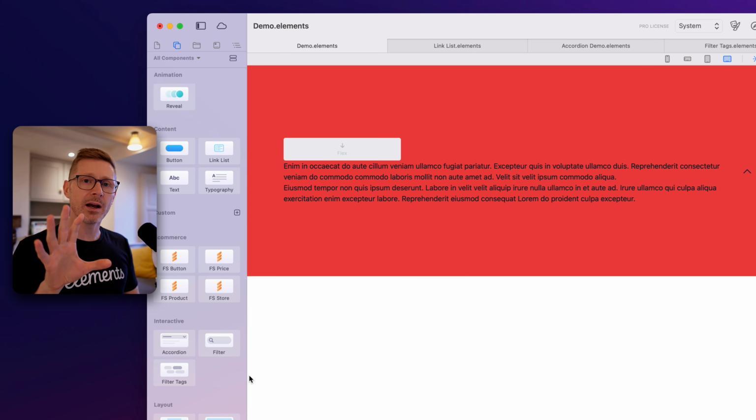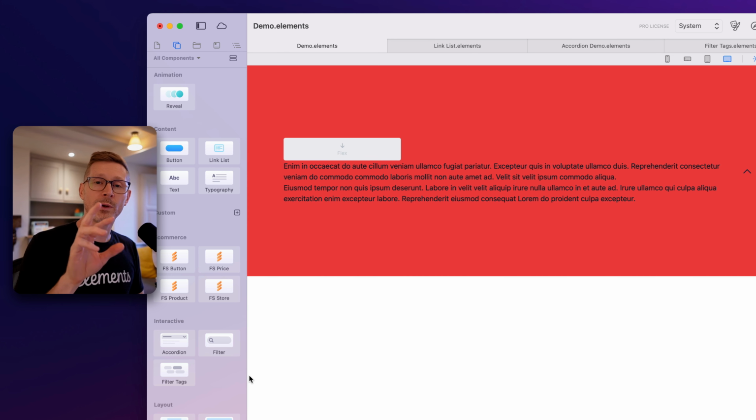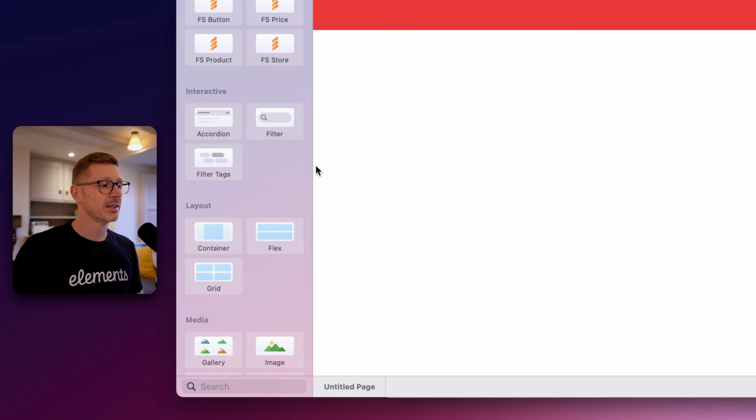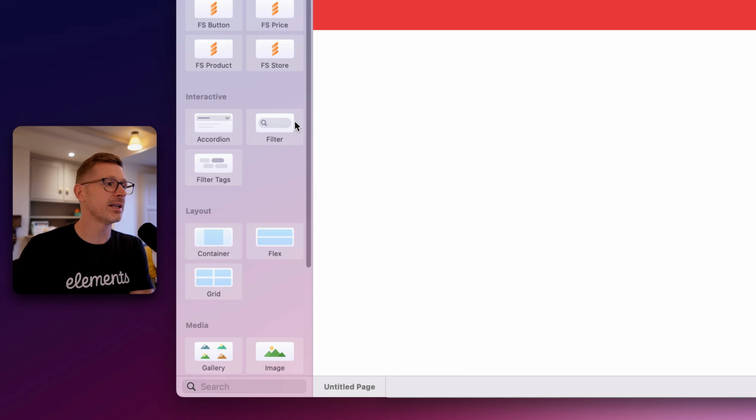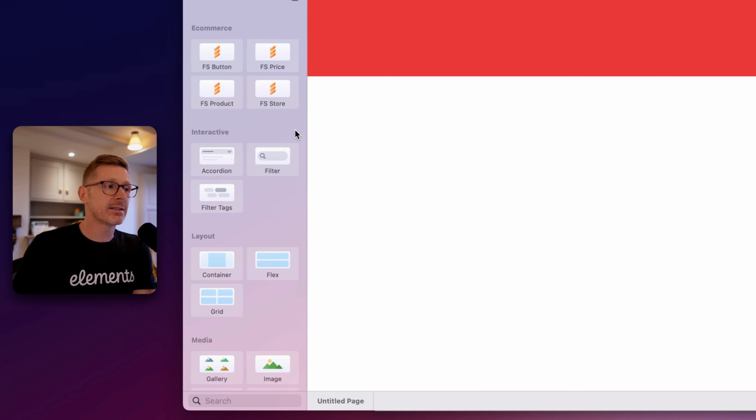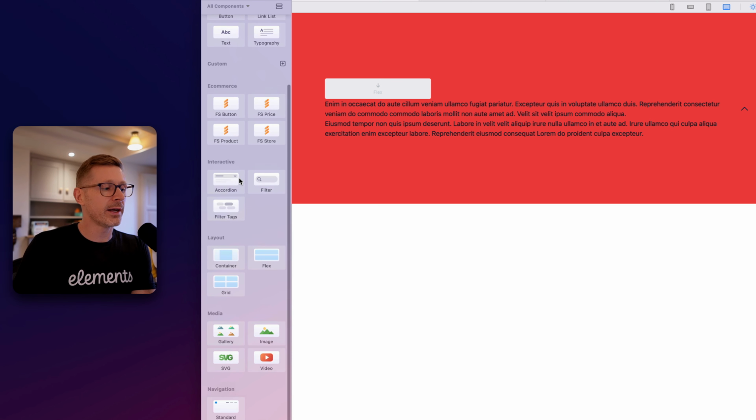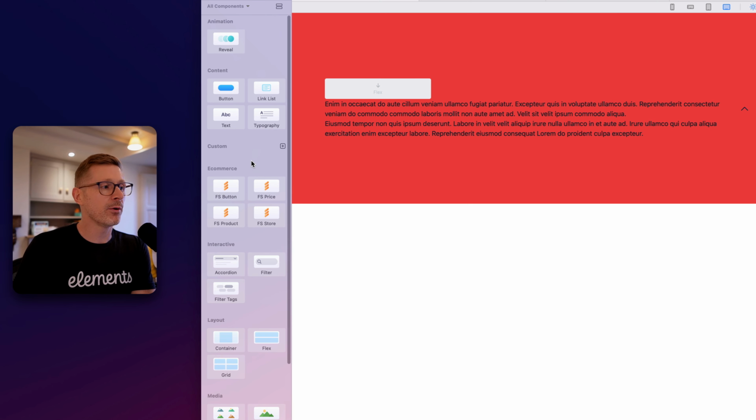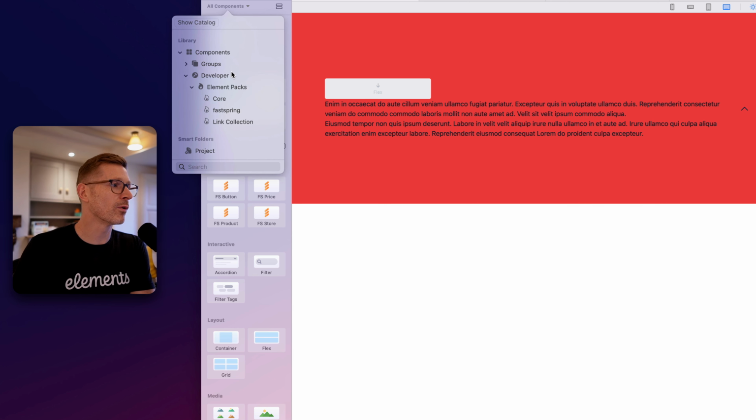Earlier in the week we launched 3 new components, and that was the accordion, the filter, and the filter tags, and you can see them down here now in the component list, which is really nice. In the new beta, we've also organized the components, because now the components are growing in number. We're starting to get a few more of them.